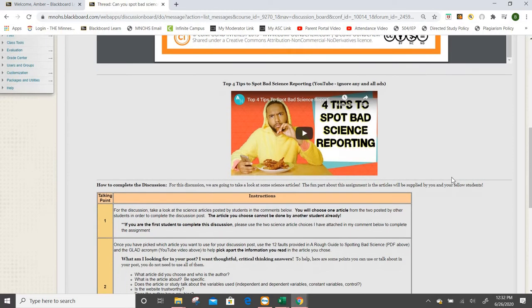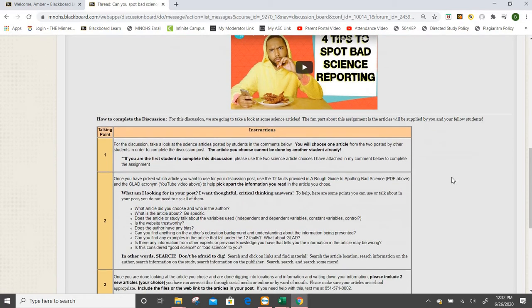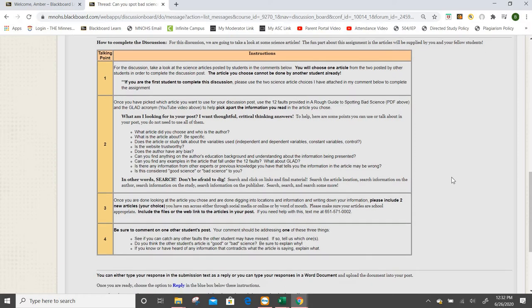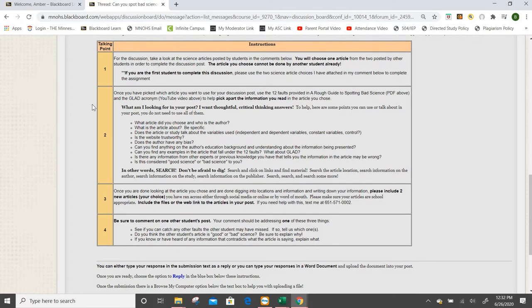Once you have picked your article and looked over those resources, there are 4 talking points that you will need to do in order to complete the discussion. You already did talking point 1 if you picked an article. So that is done. The first part is just picking an article and being able to read over that. The second talking point is more or less the bigger piece, and that's going to be where you look at your article and you pick it apart.